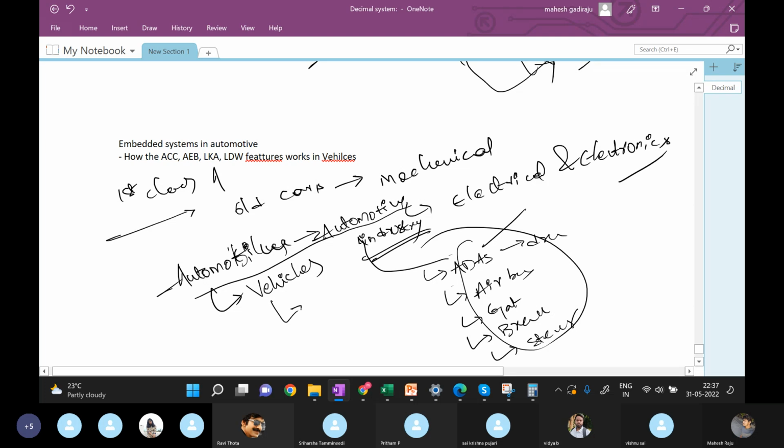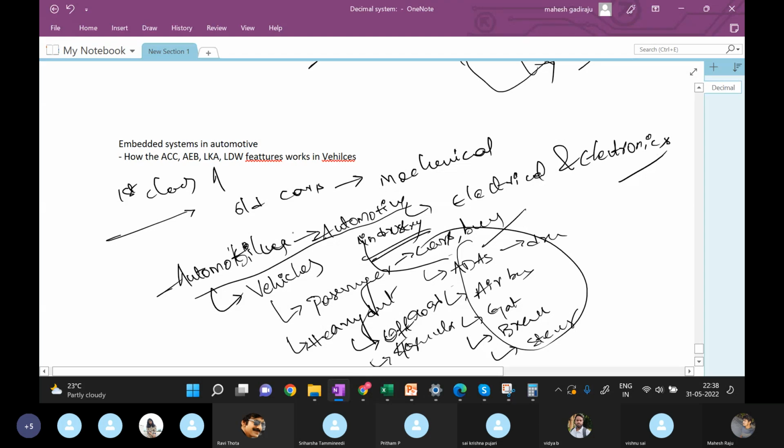Okay, vehicles might be passenger vehicles. Passenger vehicles in the sense it might be cars, buses, and it might be heavy duty vehicles also. Heavy duty means off-road vehicles, and these lorries and trucks will come. Got it? What does this mean? Automobile and automotive.